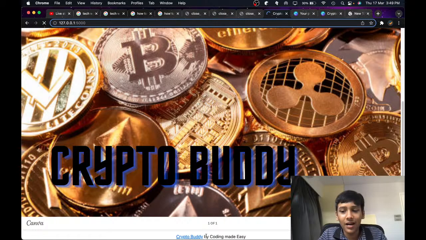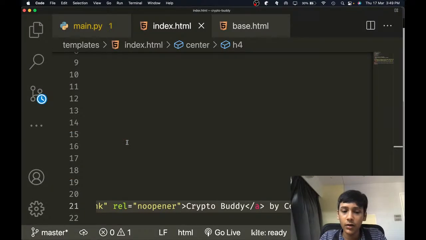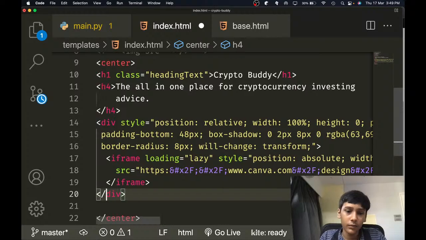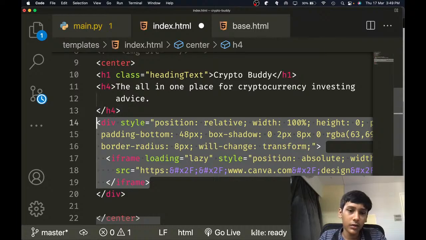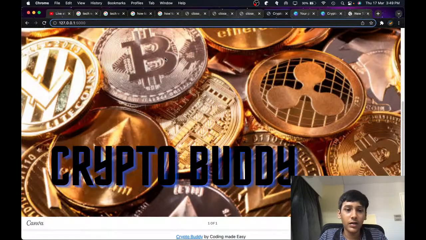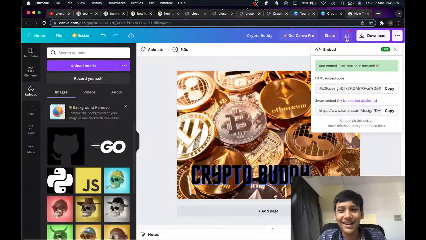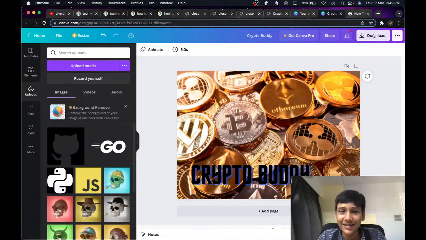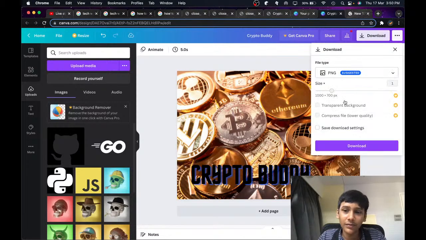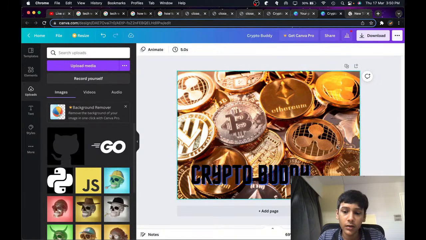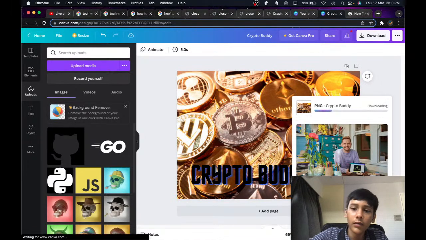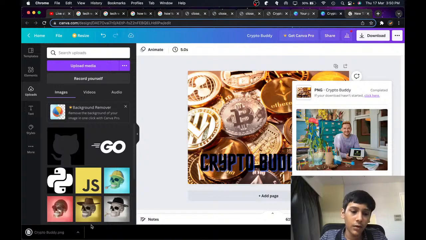Alright, well, I don't want this stuff showing up, so I guess we will download the image. So I can just get rid of that. To be honest, the image also doesn't look that great. It kind of looks pretty bad, but yeah. Just gonna download this real quick. Downloading. Alright, there we go. We have cryptobody.png.